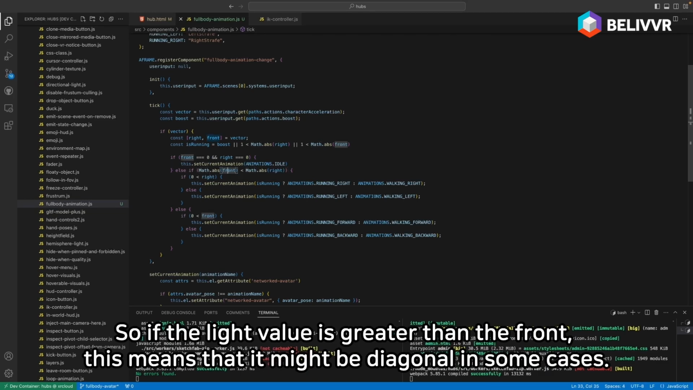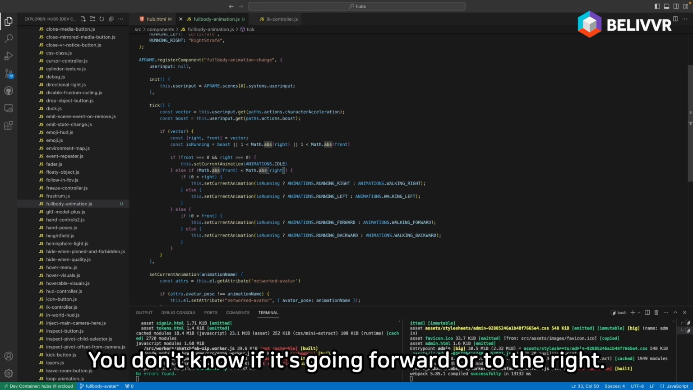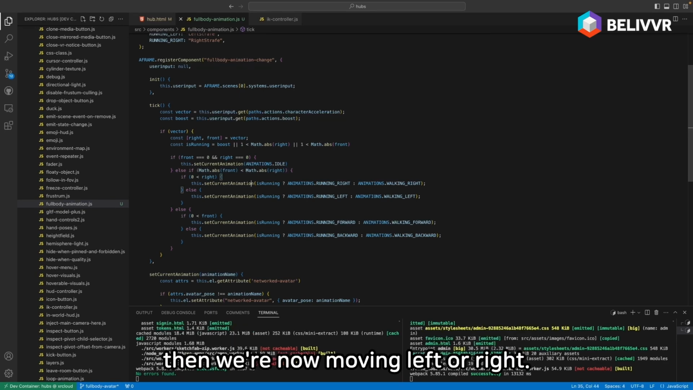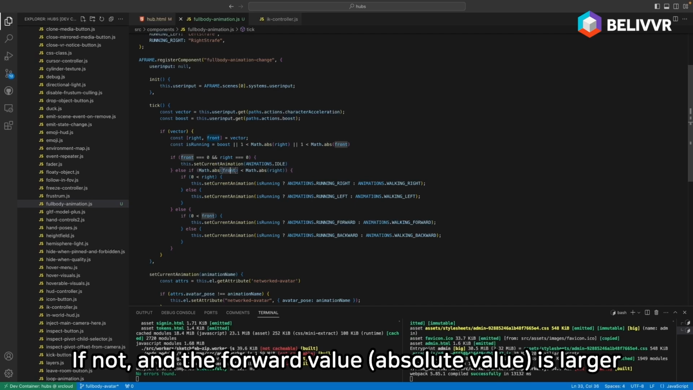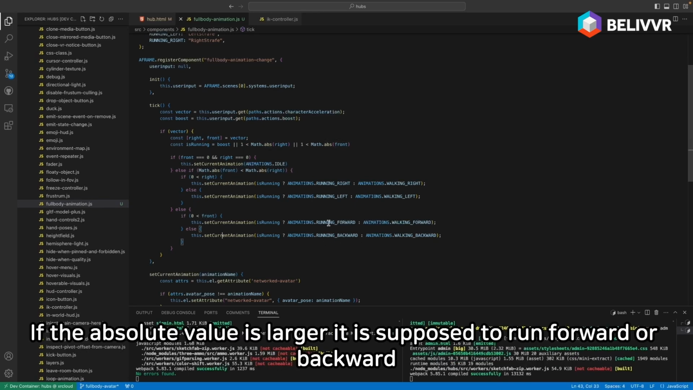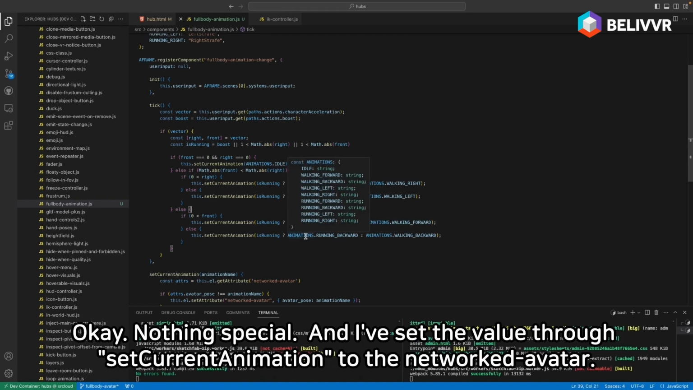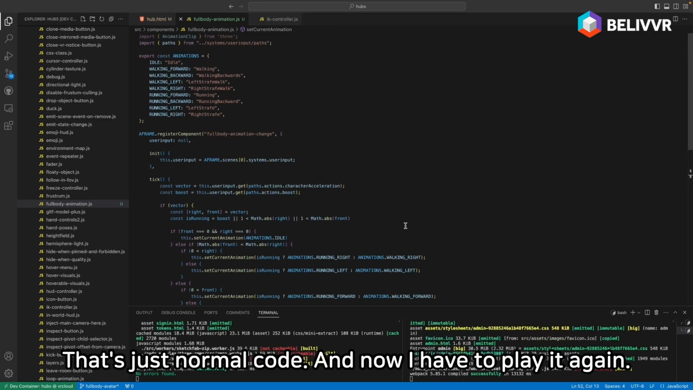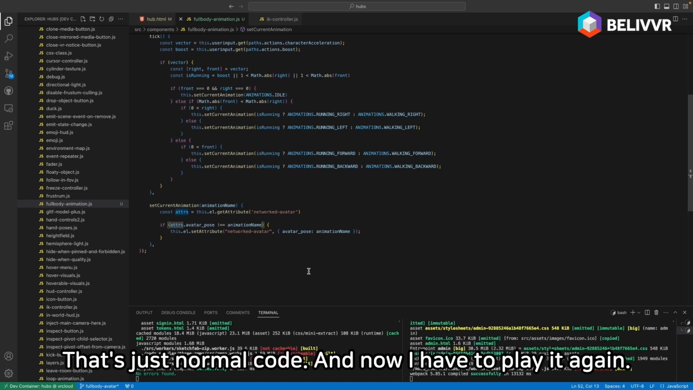So if the right value is greater than the front, this means that it might be diagonal in some cases. You don't know if it's going forward or to the right. So in order to determine that, we look at which side has the bigger value. If going to the right is bigger, then we're moving left or right. If not, and the forward value is larger, if the absolute value is larger, it is supposed to run forward or backward. Okay, nothing special. And I've set the value through set current animation to the networked avatar. That's just normal code. And now I have to play it again.